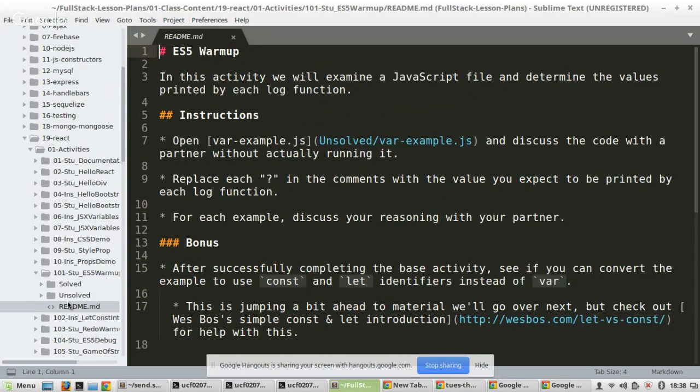This is just to get your brains rolling, let you practice some of your ES6 stuff. It should be pretty easy.